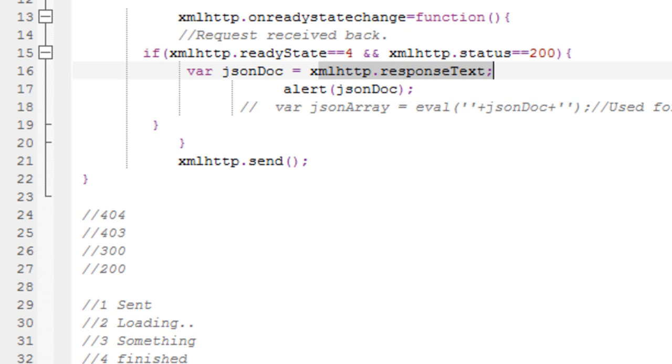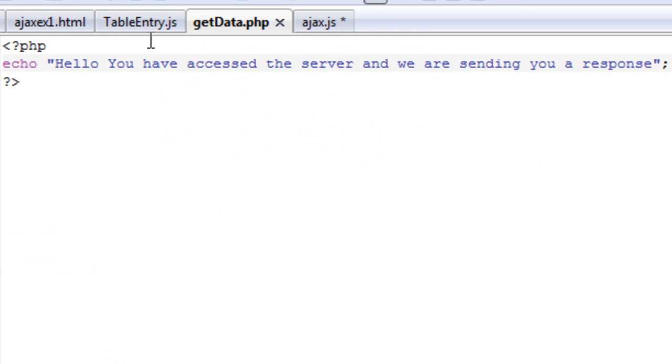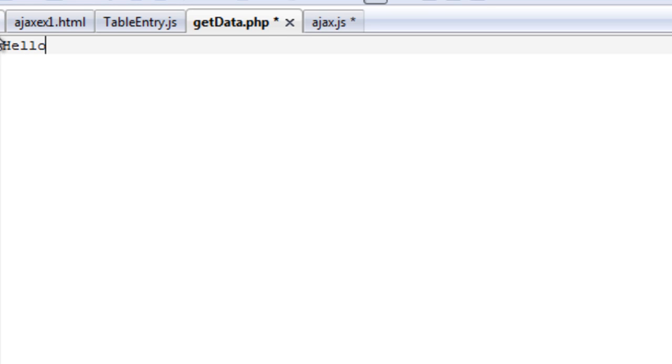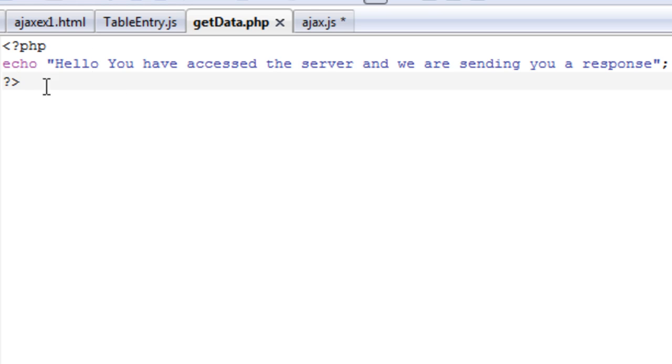So what is the response text? Well, let's look at getData.php, which is what we're requesting. In getData.php, all we have is an echo statement in PHP that says, hello, you have accessed the server, and we are sending you a response. So that is what it will alert. Anything echoed or output is what will be sent to the client. So, in fact, if we wanted to, we could just write it like this, and all it will do is interpret that. But since we want to use PHP, we're doing it like this.